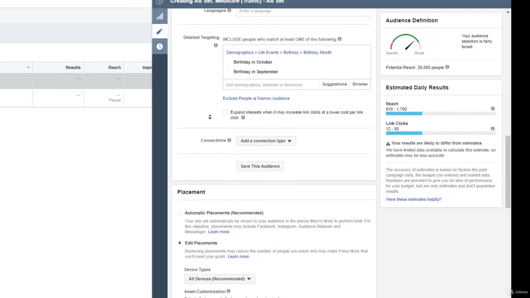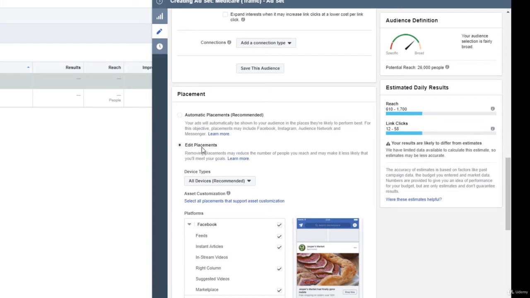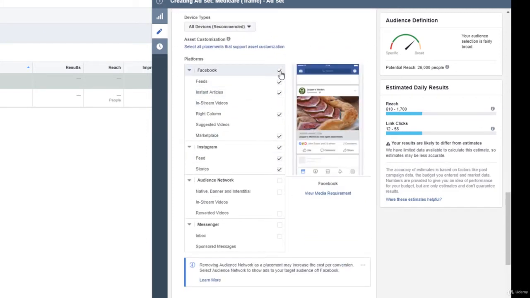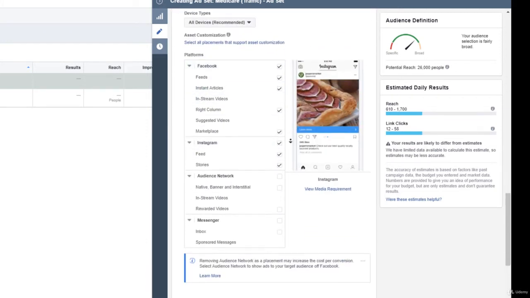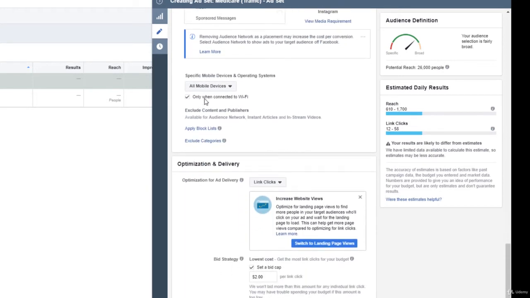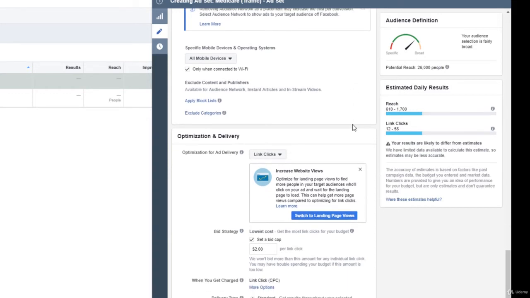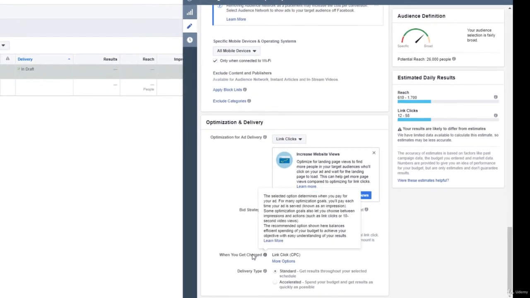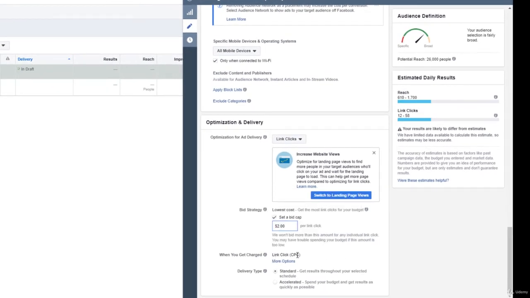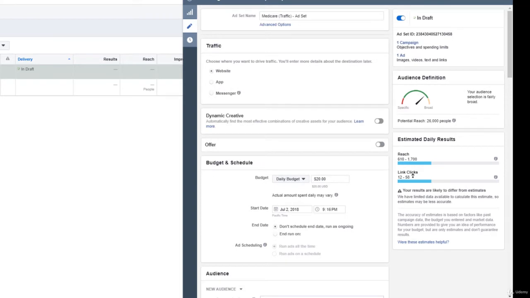Okay, and you have the placements. We're going to show ads on Facebook and on Instagram. We're going to show it to people who are connected to a Wi-Fi. And we're using optimization delivery ad link clicks. Set bid cap $2. When you get charged, it's going to be on a CPC, cost per click. That's what it stands for, link click, cost per click. And I'm going to use this standard delivery type. Okay, that's our first audience.